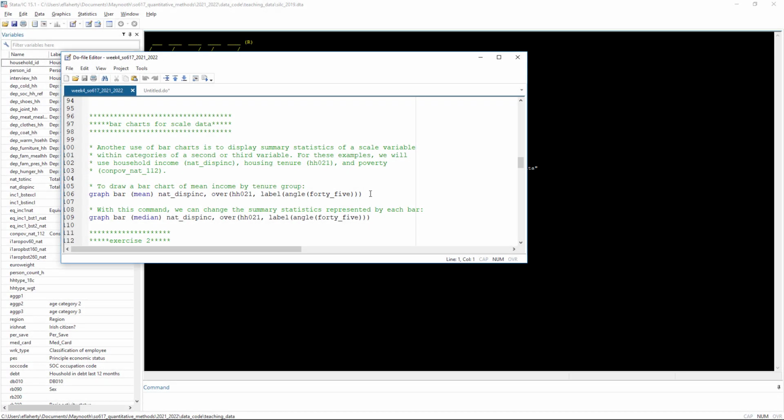So the command that we use to draw a bar chart is we start with the basic root of the graph command, which is graph. To that we add bar, and then we need to define what summary statistic the bars are going to represent. So we see here we've asked in brackets here that the bars correspond to the mean, but we can also ask it to return or to display any number of summary statistics. The most common ones you'll probably need are the mean and median.